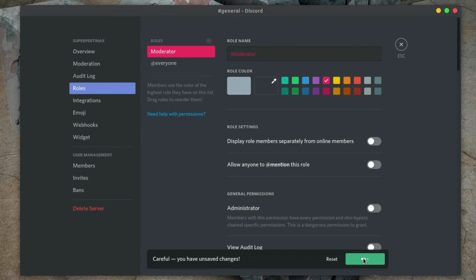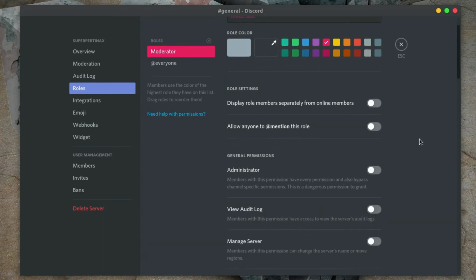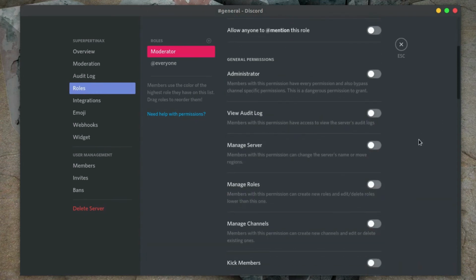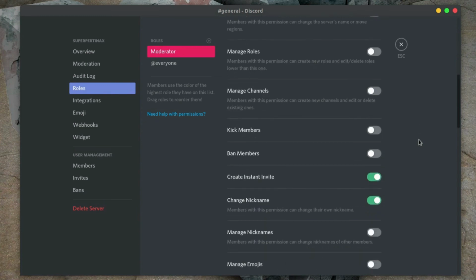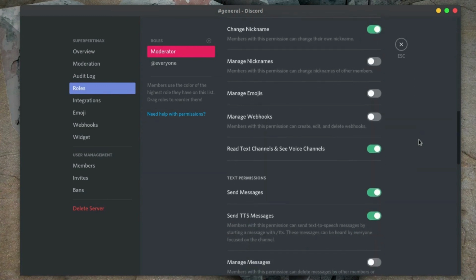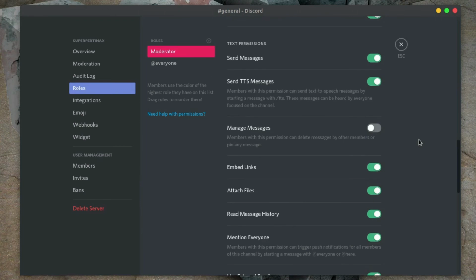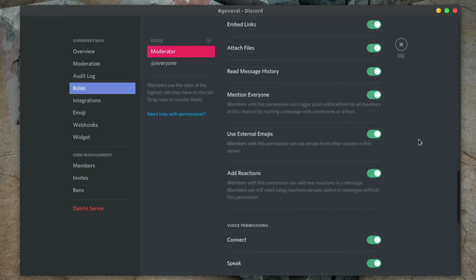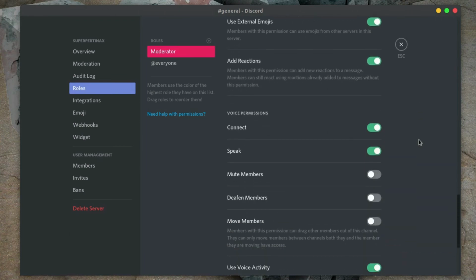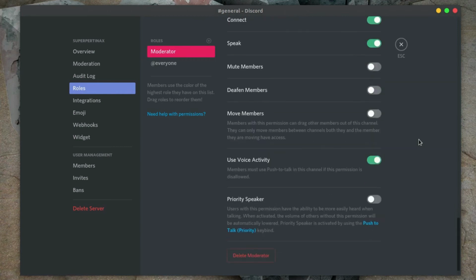And if I save changes, and then obviously you can come down here and say, well, what does a moderator do? Well, let's think. Manage messages, mention everybody, blah, blah, blah, deafen members, move members.